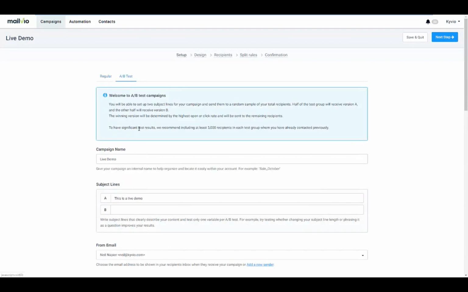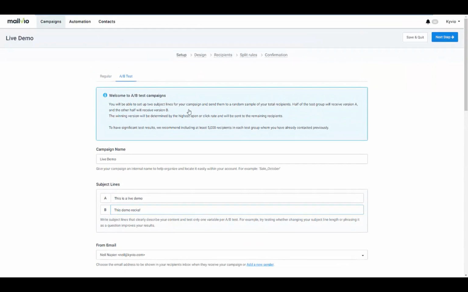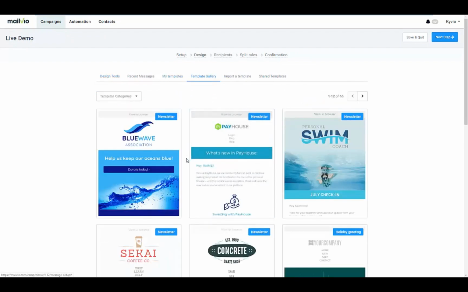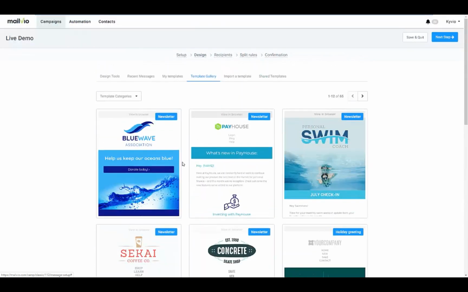Then you also have the ability to do A/B testing. So you could choose a couple of different subject lines, or same subject line and different content within the email as well. Right, there we go. Then I'm going to go ahead and go to next step. Then I have a few different design options here. We have a few different templates, as you will be able to see depending on the level that you get. But most of you will be able to see these templates, and you can pick one of them. Alternatively, you can go ahead and start from scratch as well.